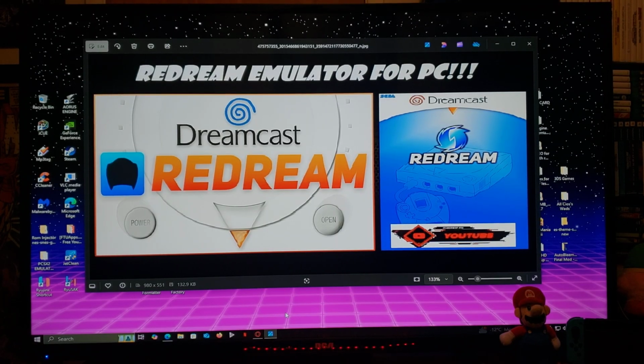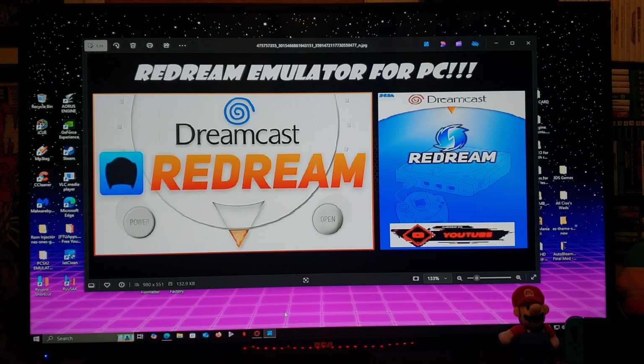Alright guys, on today's video, I'm going to be showing you how to install the Redream Emulator on a Windows PC. Now this is going to work for Windows 10 or Windows 11. This is going to be the Sega Dreamcast emulator.